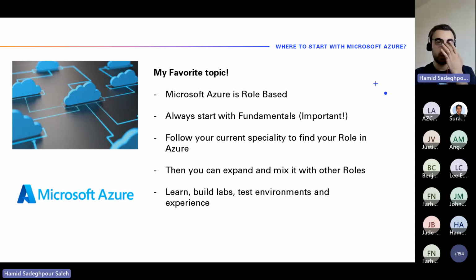That's where you feel like you want to do more and you want to learn more and you want to create more and you want to innovate, and that is where it starts actually. So building labs and touching the environment, it really matters. And testing environments and experiencing it, that's where it starts.